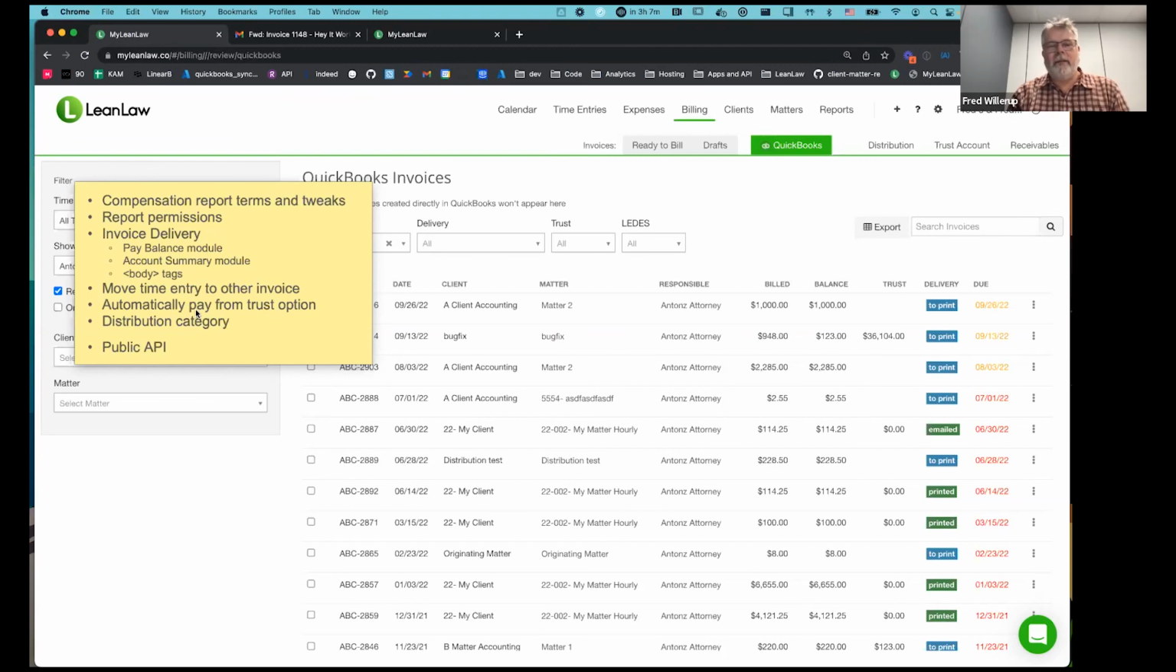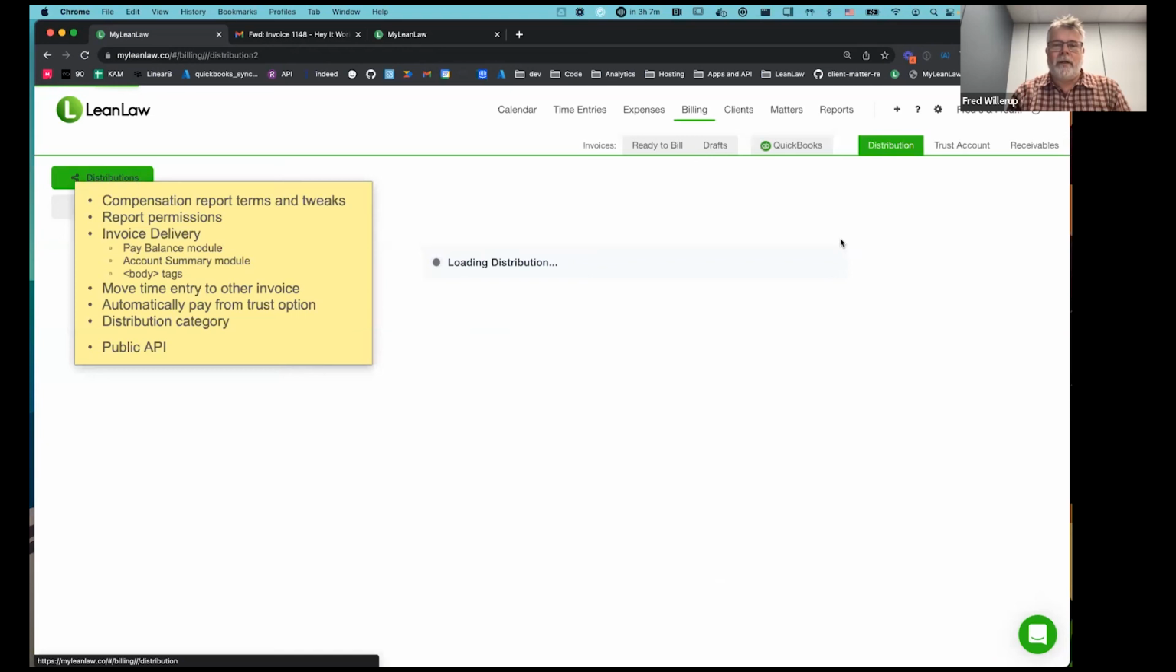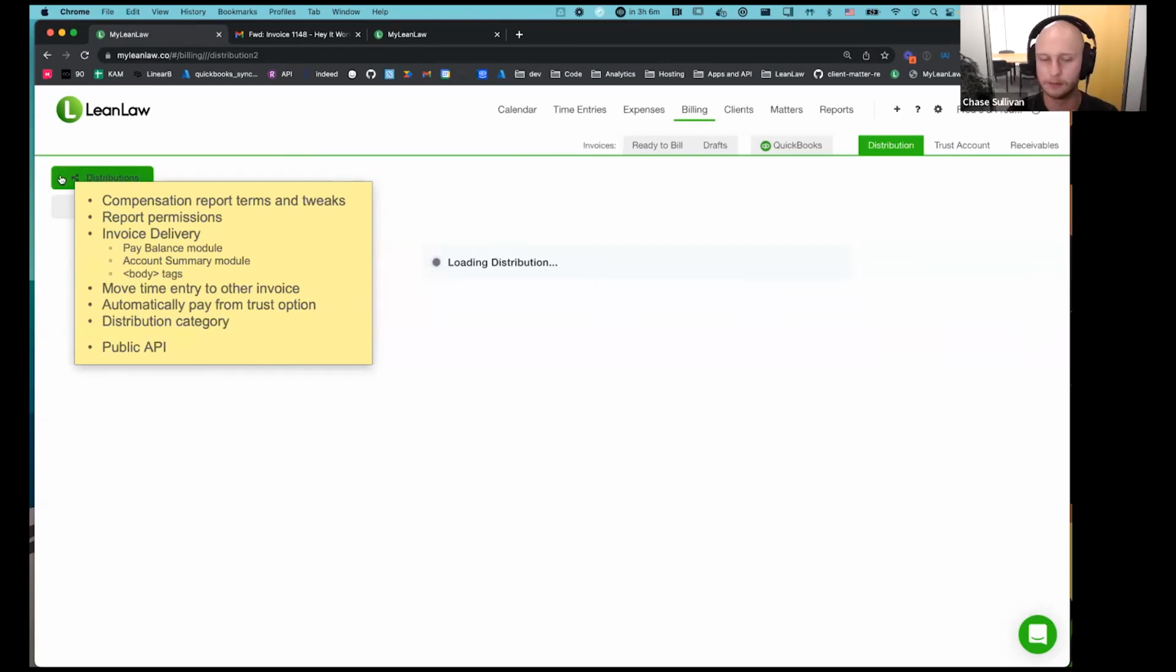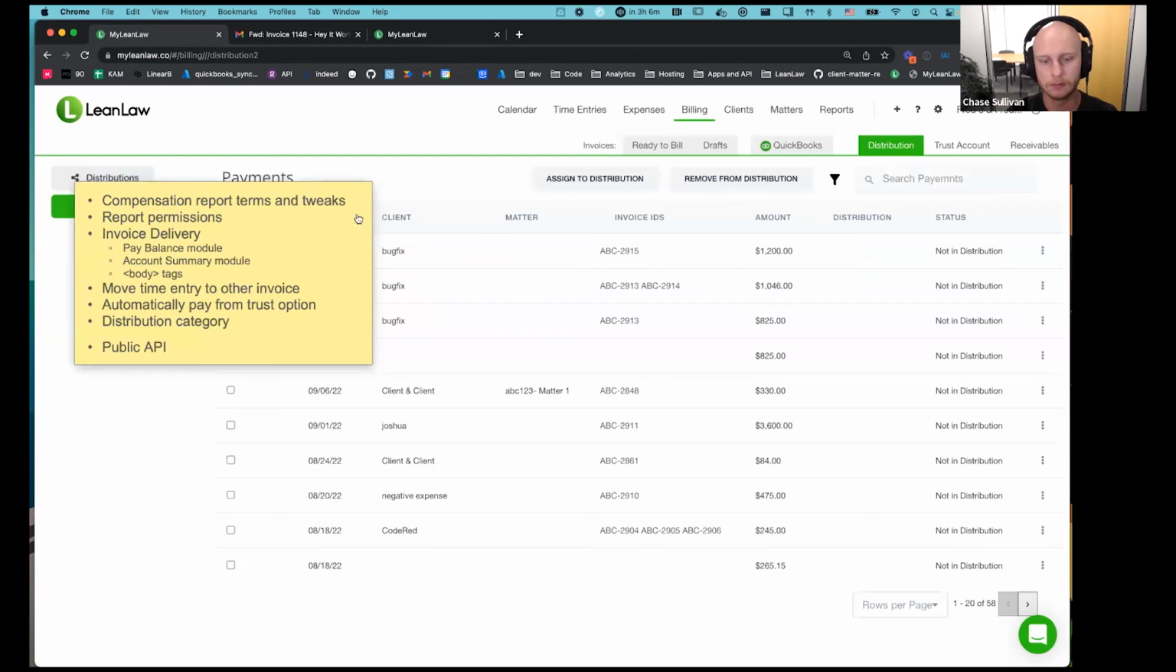All right, we still have a little time for some more features. Here's another one. We talked about distributions briefly earlier, which is the ability to take payments and bundle them up in a distribution that you then give to an attorney or to your attorneys. And it appears that my page doesn't load, so whoops. Okay, there's something wrong.